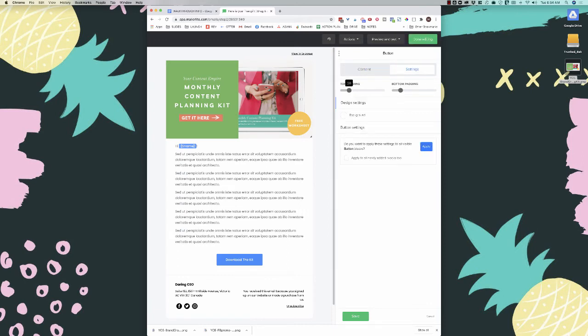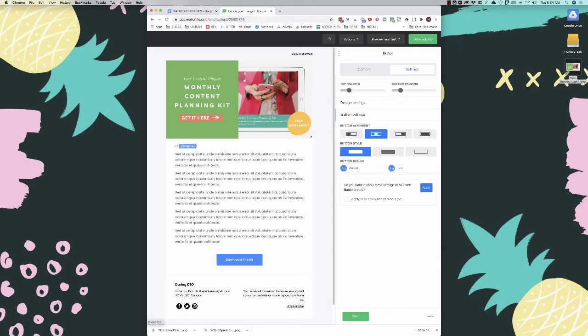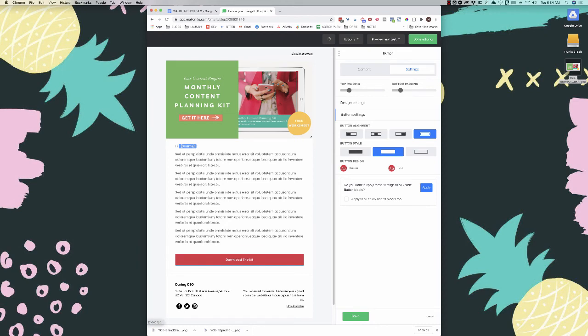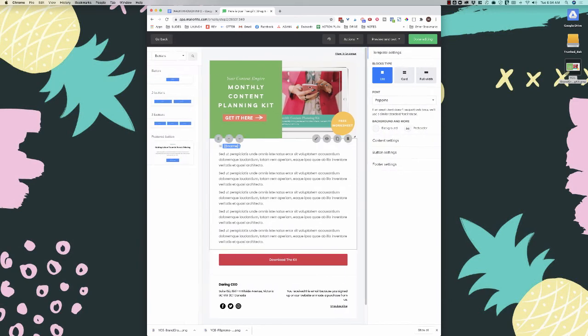So you can change the padding, so make more space. You can change the button settings. You can make it full width. You can make it to the right, to the left, to the center. I like them full width. You can also change your color here. So let's say I wanted to make it that color. There's lots of options that you can do here. And when you're done, click save.